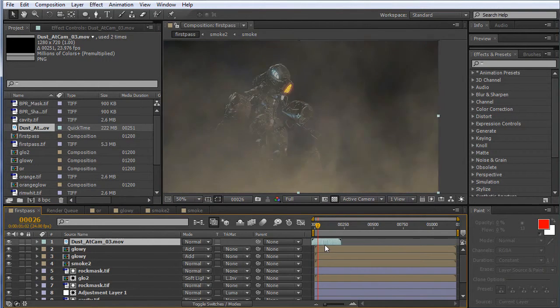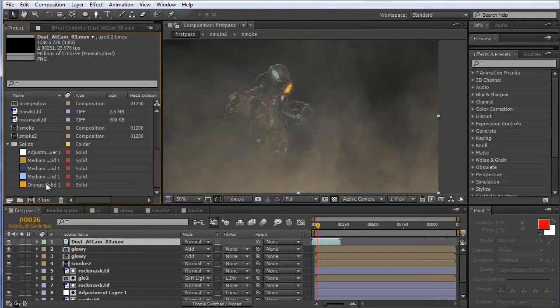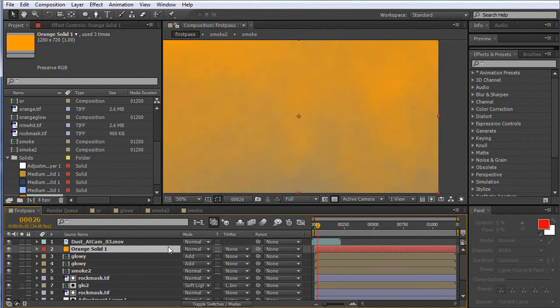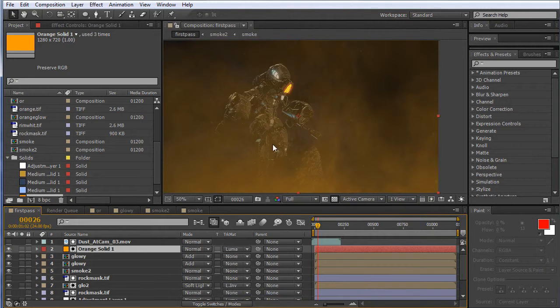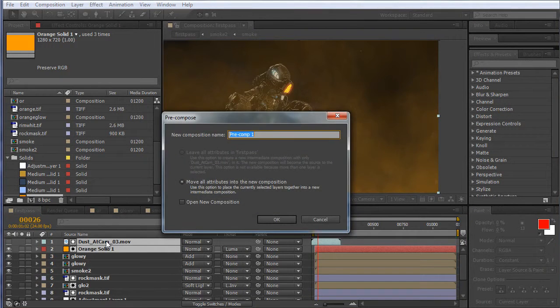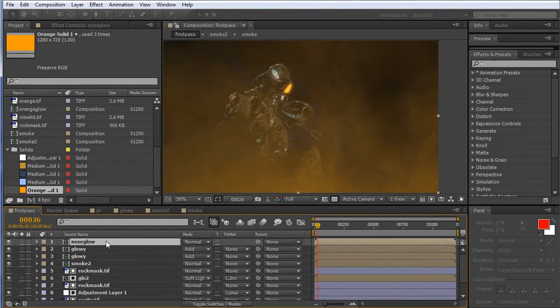I want to actually have a little bit more smoke here for this. Okay, something like this. And what I want to do is use that as a matte pass for my orange solid. So let's go to my orange solid and bring this guy right down here. Use this Luma Pass. Okay, so now I have just that. But now I'm going to grab both of these, pre-comp them. I'm going to call this Nose Glow because it makes me happy.